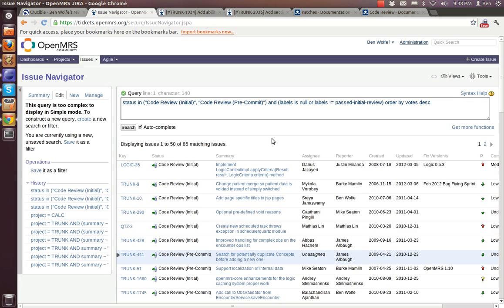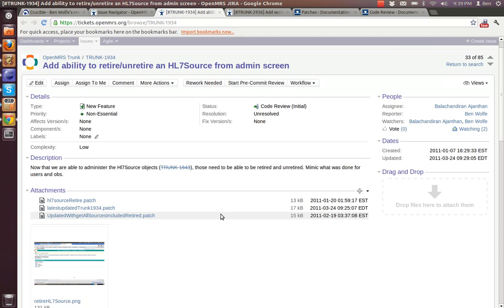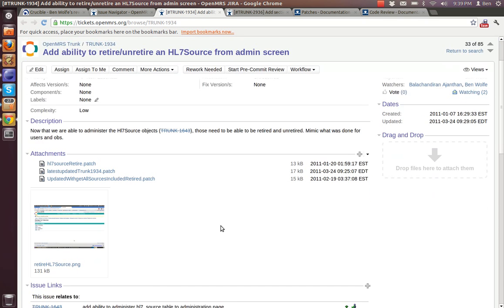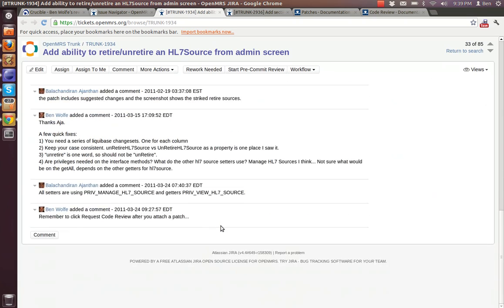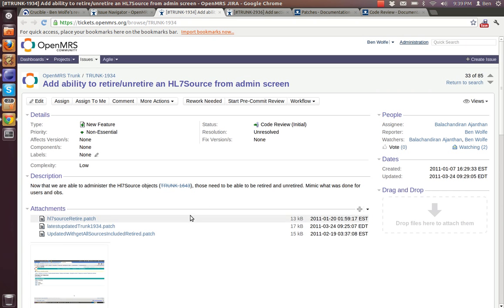Now that queue of code review tickets is listed in multiple places. This is one of the quick queries I did up to find all current tickets in all projects that are needing to be code reviewed. As an example, I'm going to take trunk 1934. This one does not have any official code review going, but it has been reviewed multiple times. There's been a conversation going on, several patch files by Aja.